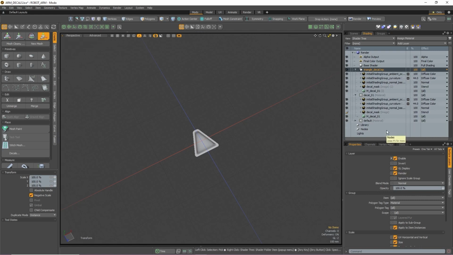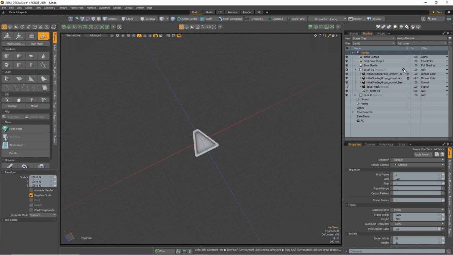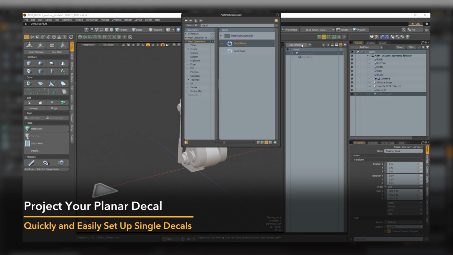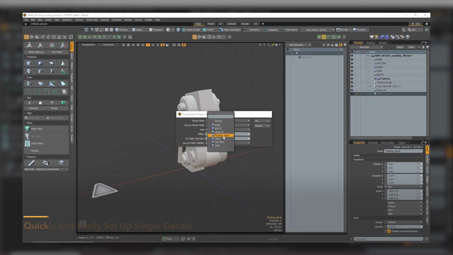Okay, so now that we have our materials and our textures set up, we have a decal that can be projected. Now that we have a decal, there are two ways that we can project it onto the surface of our mesh. The first method that we're going to take a look at is by manually setting up the Planar decal mesh operation and then placing it on our mesh.